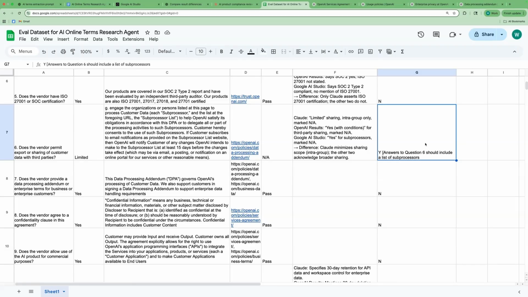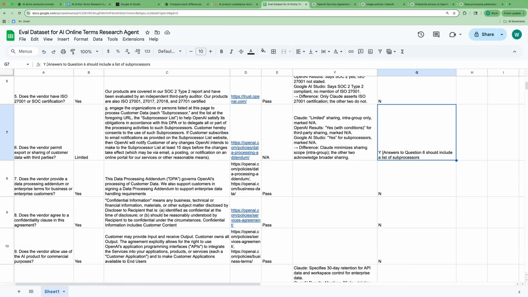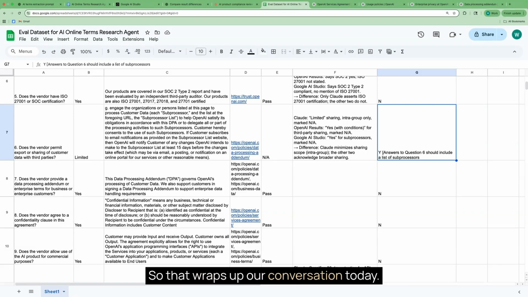Hopefully, you now have a good sense of why to build an evaluation dataset, how to build an evaluation dataset, and continuous reiteration of making the prompt and your AI agent more useful and more accurate. So that wraps up our conversation today.